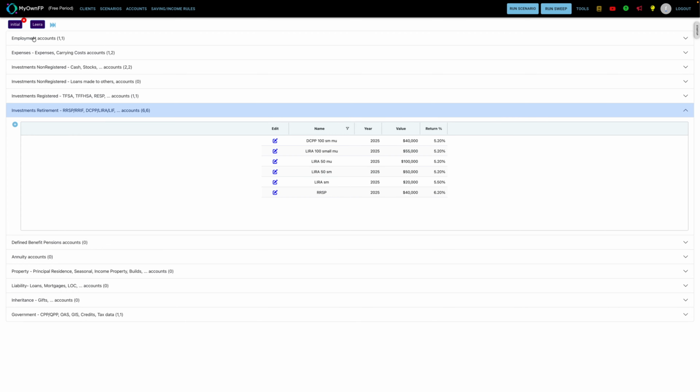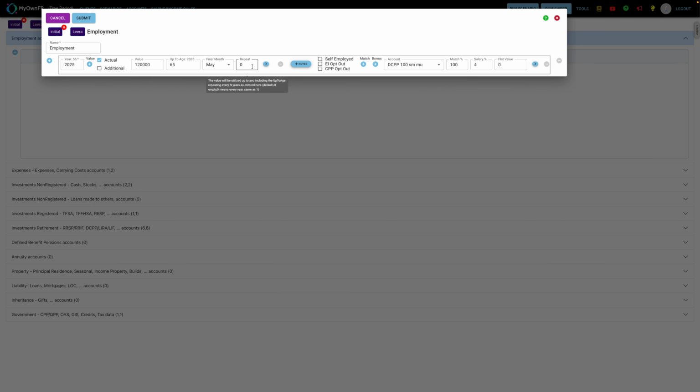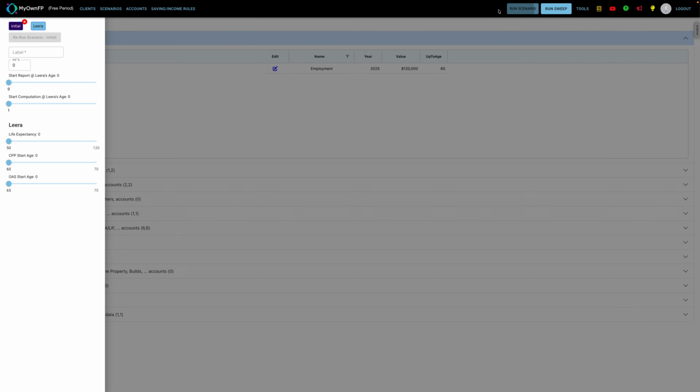Let's take a quick look at the DCPP plan and how we're contributing to it. So we're employed with our job, and we're working until we're 65 in the month of May. And we're going to do a match. So this is going to go to our defined contribution pension plan account. We're going to contribute 4% of our salary. The company is going to match 100% of that. So effectively 8% of our salary is going to go into our DCPP plan. That'll continue up until you retire from this position. So that's how we contribute to our DCPP. We're going to run that scenario.